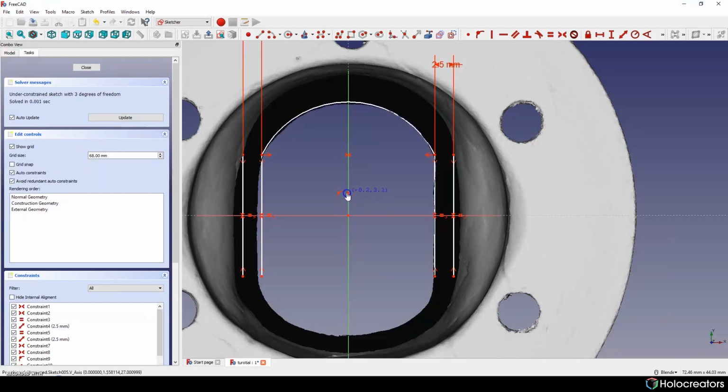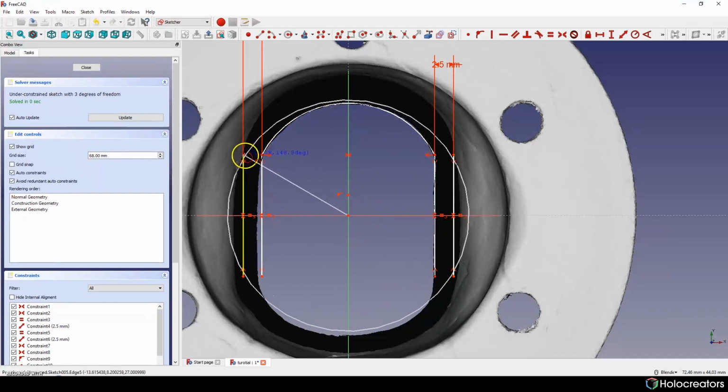I think this looks correct. And next thing we gonna make next curve. I think it should be something like this, no?